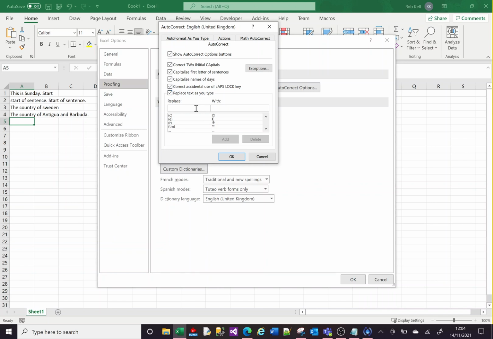Let us say we want to replace Sweden with Sweden capitalized, and I'm going to add that, and then we're going to do the abbreviation I was talking about. I'm going to say, if I type AAB, I want you to replace it with Antigua and Barbuda, and I'll add that. Now you'll see, if I just get rid of those, there's already lots and lots of replaces. Well, there's the one I just set up here.